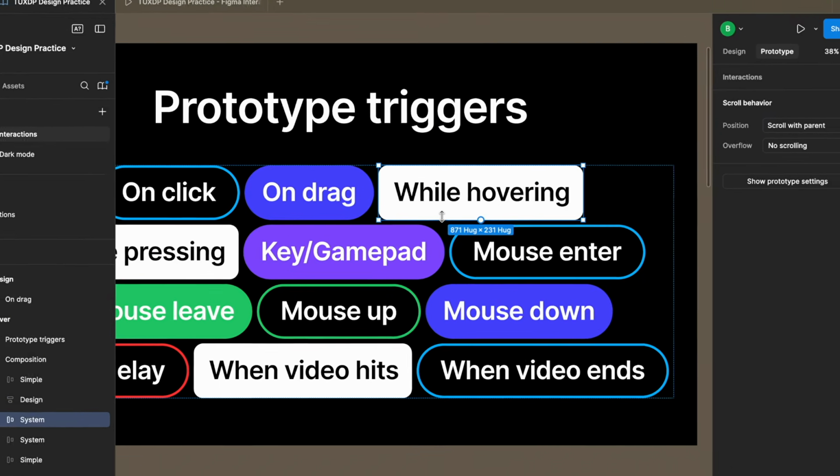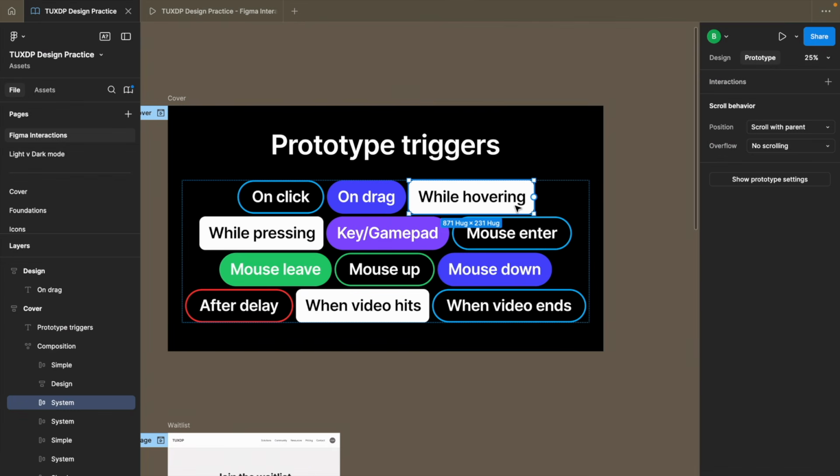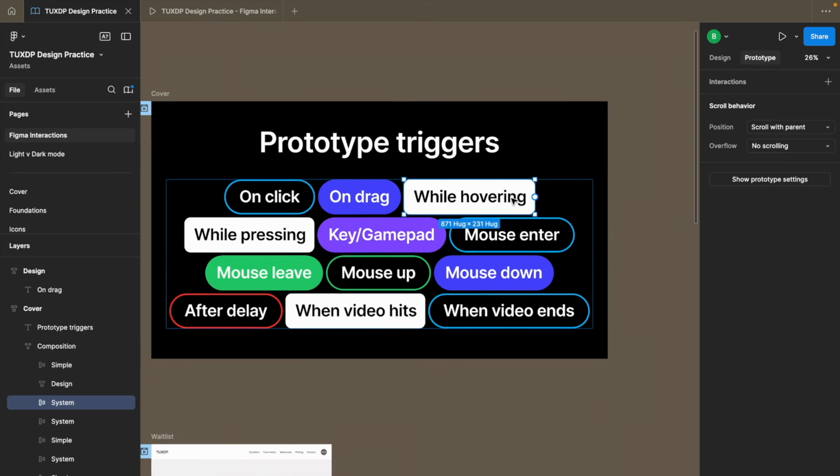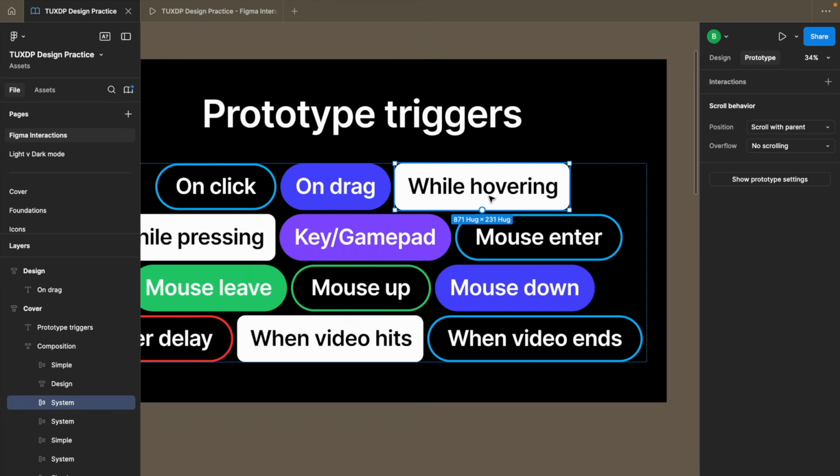Let's move to while hovering. While hovering is one of the simplest interactions to use. It means when you are hovering on a layer, you're not clicking on it, you're just hovering. And this should tell you something. It should tell you that this only works on desktop. It doesn't work on mobile apps or mobile screens because you don't hover on mobile. There's no way to hover on mobile devices.